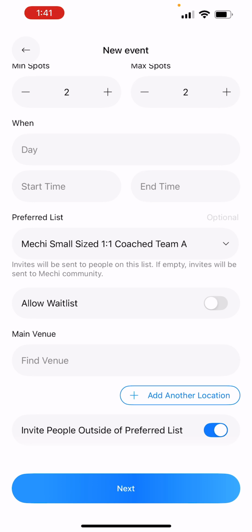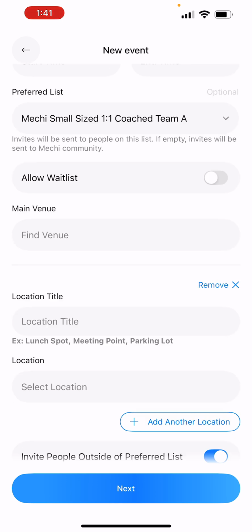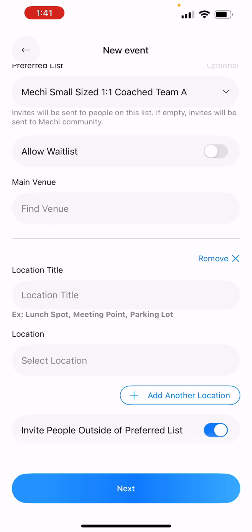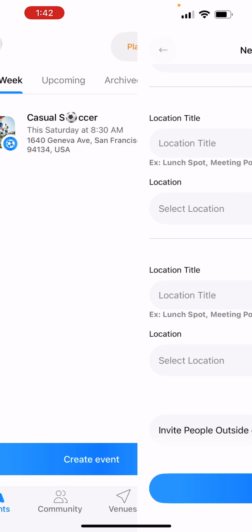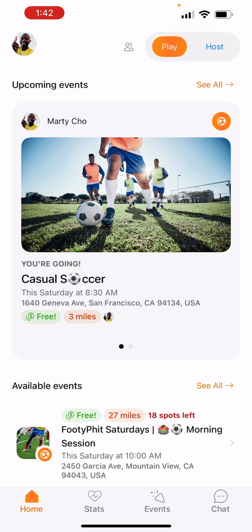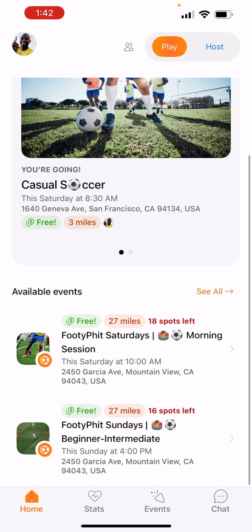Now, we know most of the time after a game, people want to go grab coffee or get a drink or whatever, and you don't want to keep texting people back and forth where we're going to meet, where's the parking lot. You can actually add multiple locations and give those locations different titles. Hey, this is where we're going to meet for lunch. This is where we're going to meet for the start of the ride or whatever.